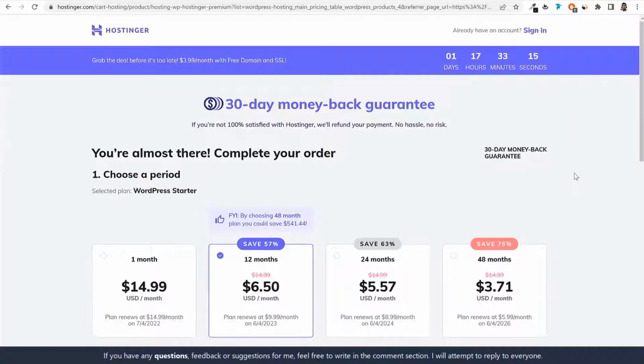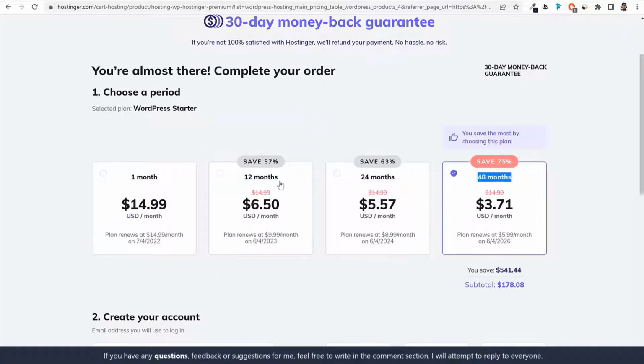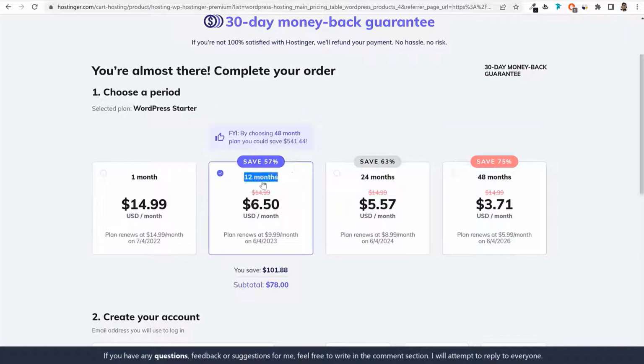And now you'll be redirected to this page. Here, first of all, you have to choose a period. So for how long do you want to purchase this hosting plan? For 1 month, for 12 months, 24 months, or for 4 years. By default, 1 year, 12 months, is selected.